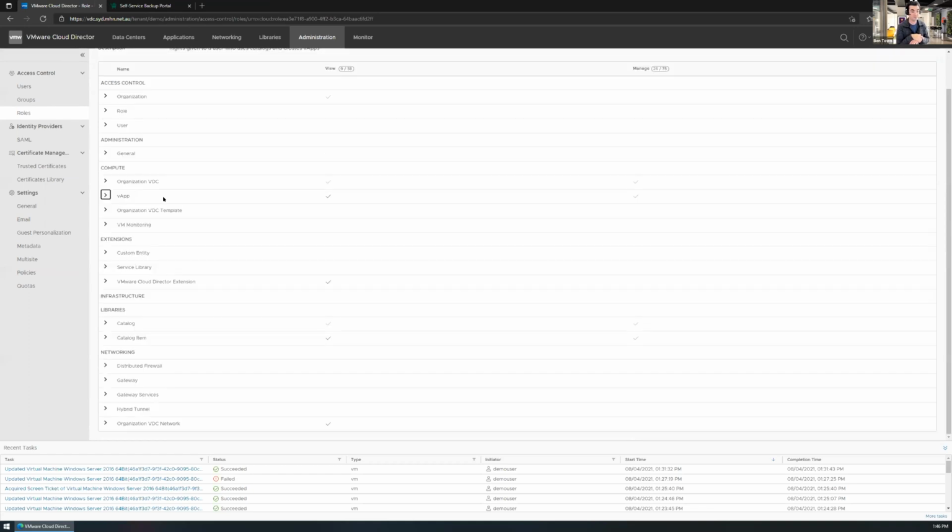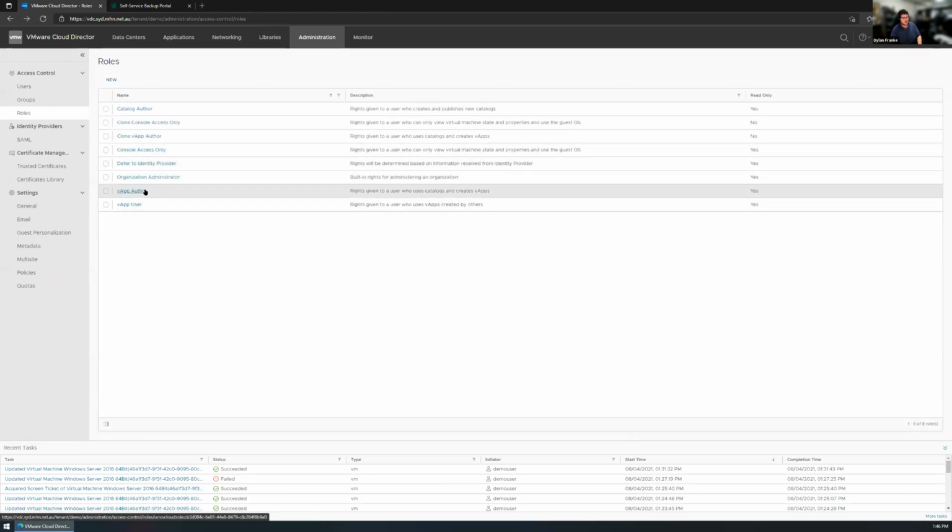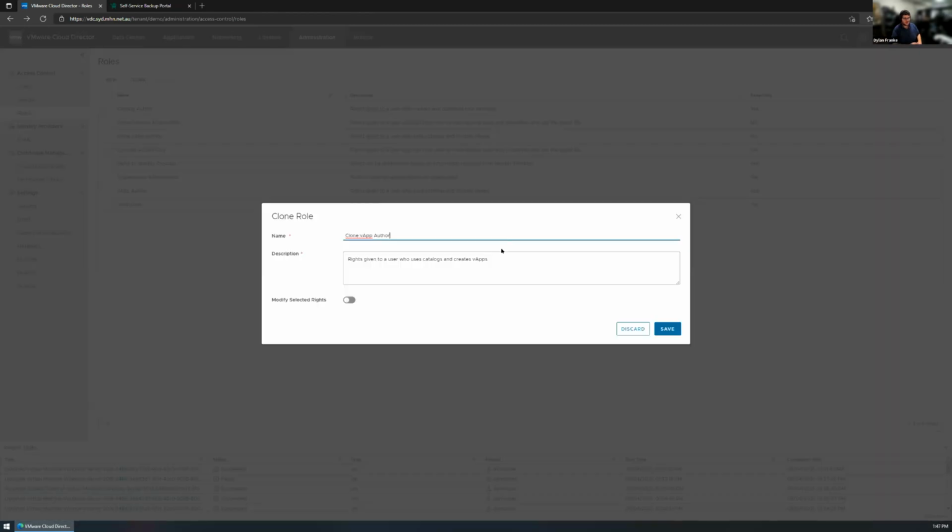So you can isolate those permissions. Yeah, and the platform does come with a few of them, like the console access only, so they can only access the console. If there is one, say, like the vApp Author, that has almost the right permissions, but you want to take one or two things away, you can essentially just clone it. So you can clone it to another one and then modify it from there.